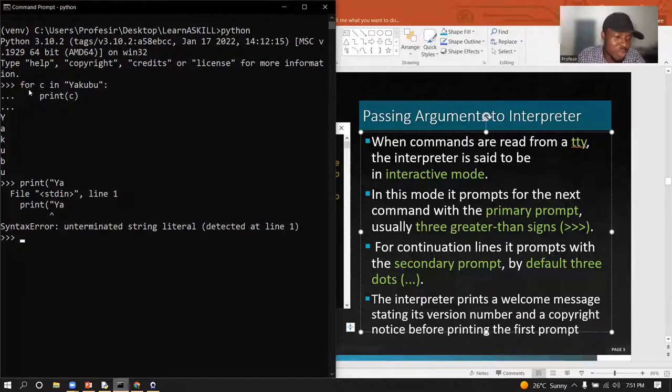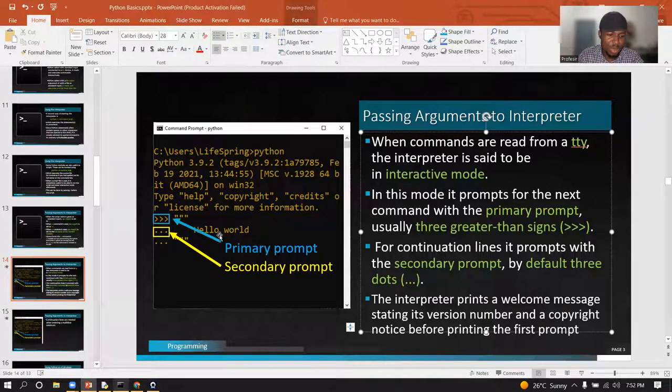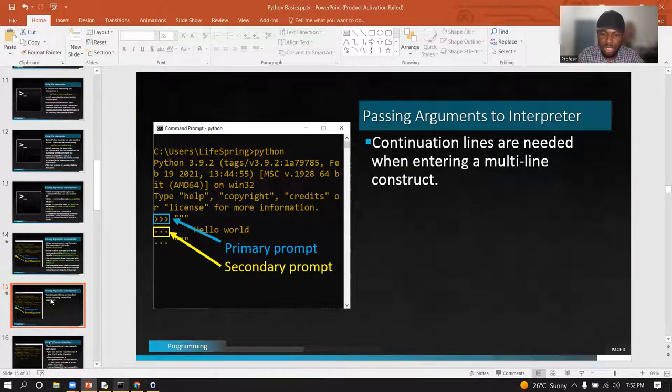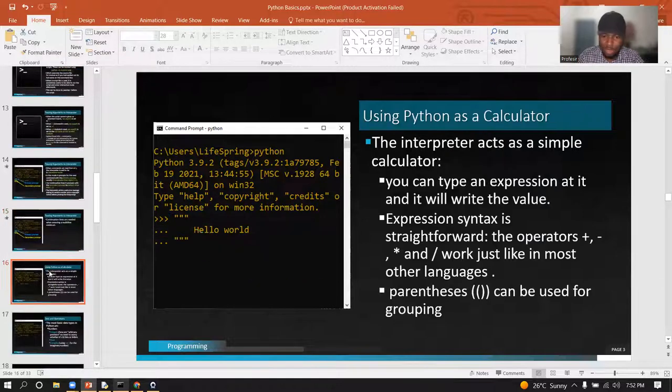So just take note of this. When you see this triple greater than sign, it is called the primary prompt, and the ellipsis is called the secondary prompt. The secondary prompt always tells you that something else is necessary. The code or the command you are inputting is not complete. Is it okay? Yes, sir. All right. So take note of that. Very, very important. Okay. So let's continue.